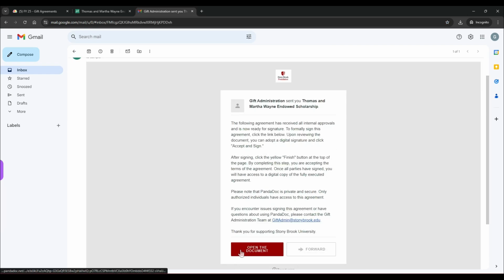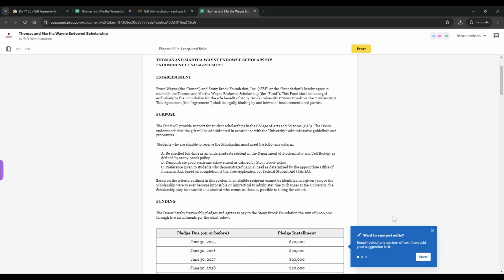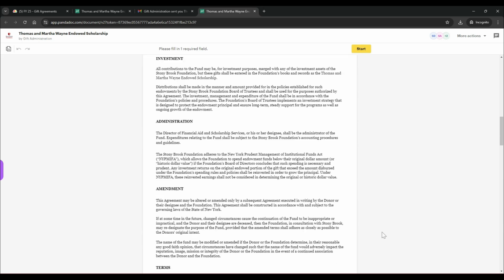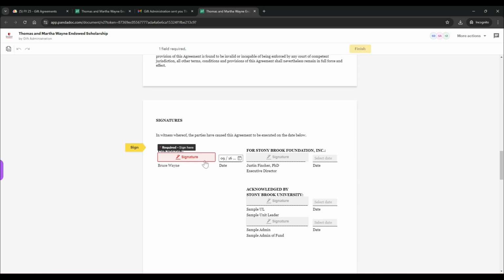While we hope that they will sign, if they have any recommended changes, they will have access to add comments. Comments will be reviewed by the gift administration team to see if the request can be honored. We will notify the development officer as needed.